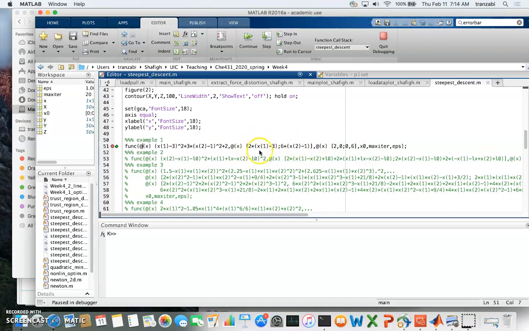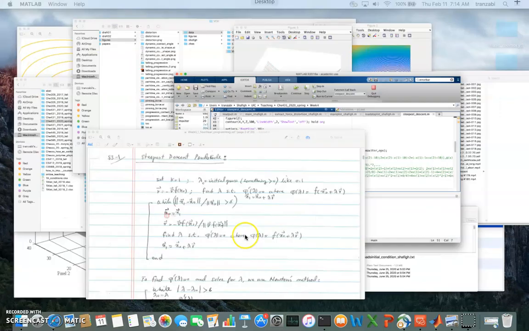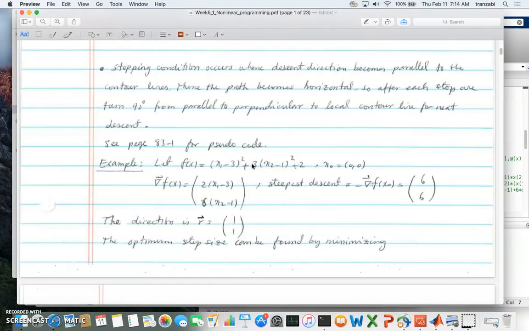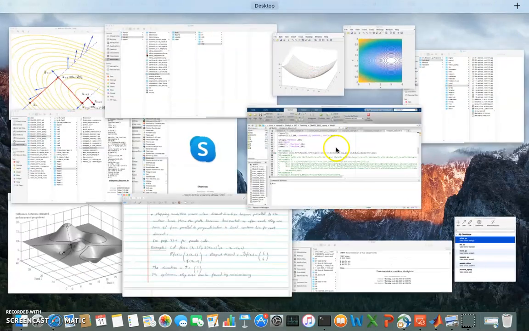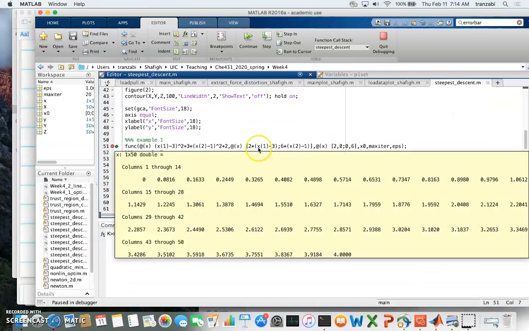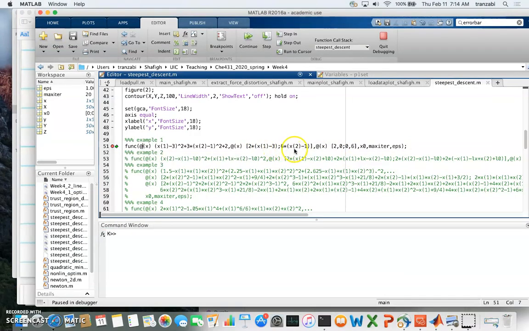So this is the first element of the gradient, and this is the second element of the gradient. And if you remember, we're talking about the gradient of f, which is this, so 2(x1 - 3), and then 6(x2 - 1). And that's the same thing here. So 2 times x1 minus 3 and then 6 times x2 minus 1. Right, so up to here we calculate the gradient of f as well.